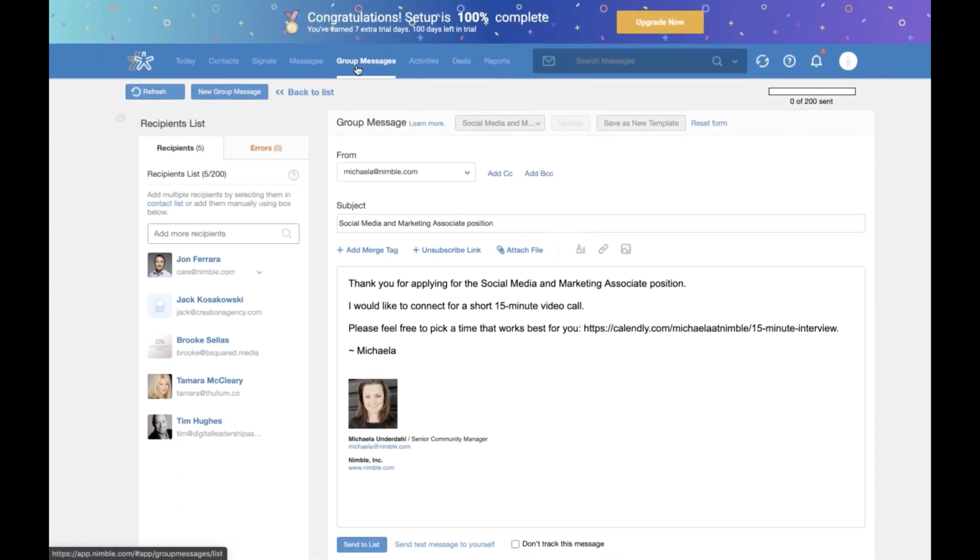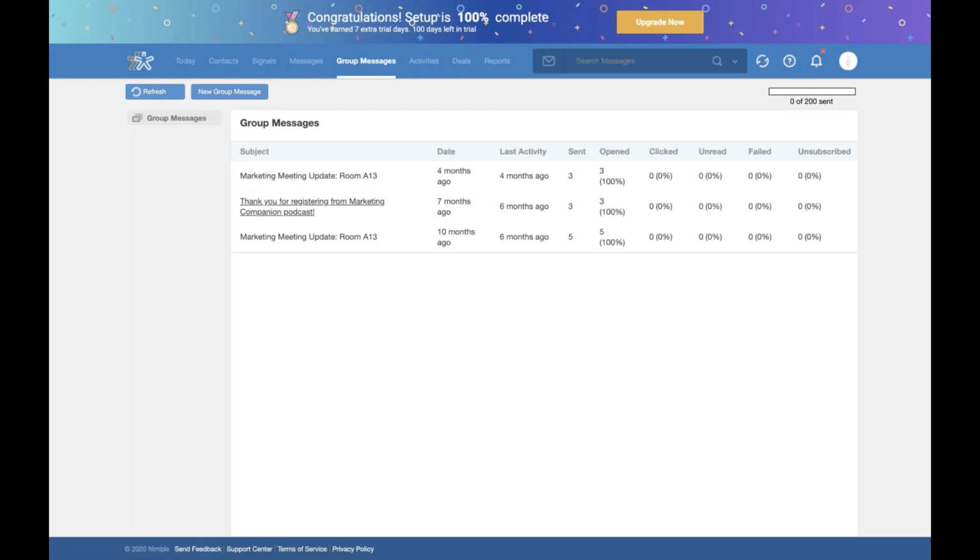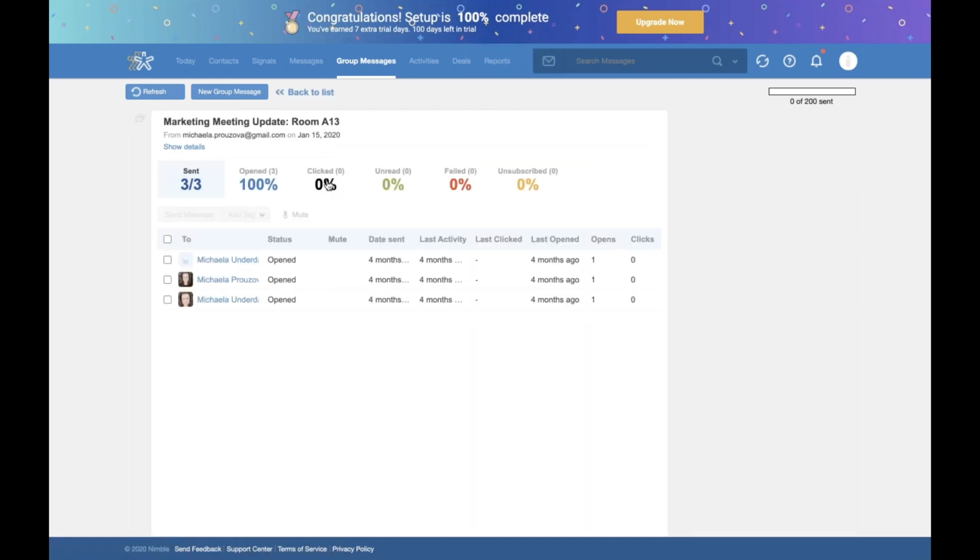Once you send it, in group messaging, you will be able to see the insights on the clicks and opens. So we'll tell you when was the last time people opened, how many times they opened, and if you include any links, you'll see how many times they clicked.